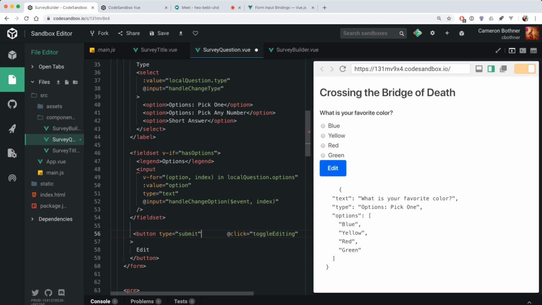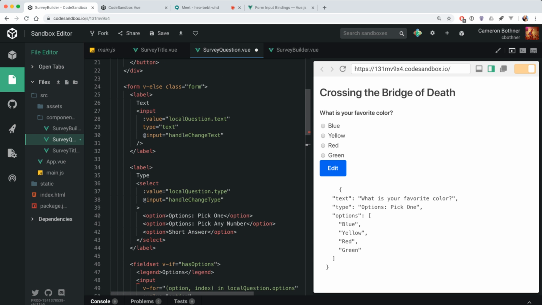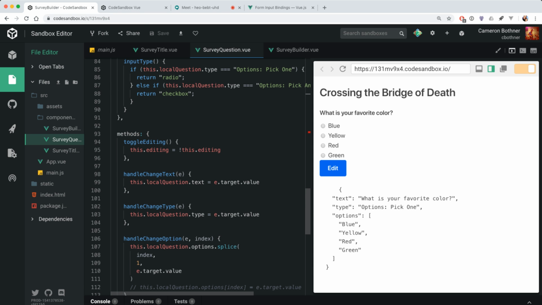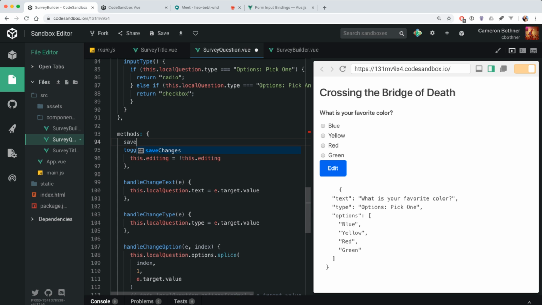It's more semantic for HTML, and then we can do the even most semantically correct thing and say for the form we want to do on submit. So let's do that. Let's say on submit for this form we save changes. Sound good? So now we've got to write the save changes method.